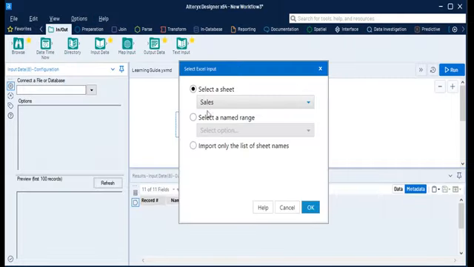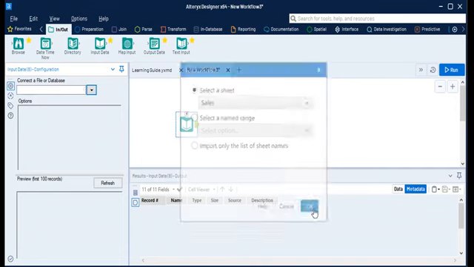If I go to Alteryx, it gives me two options. One is to select the entire sheet, another one is to select the named cell range. I just have one named cell range. In case we have multiple named cell ranges, we'll get multiple options here. And I'll just go ahead and import this particular sheet from this workbook, which is by the name of sales, and click on OK.